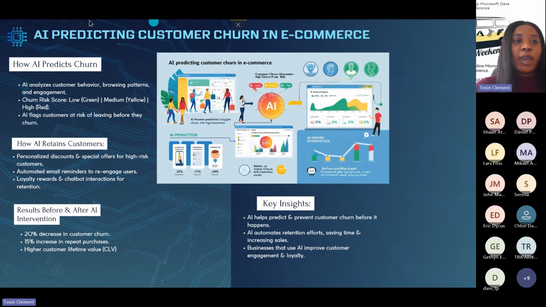This is AI predicting customer churn in e-commerce. But first of all, what do we understand by customer churn? Churn is when customers stop doing business with you, and this is a major challenge for many companies, right? AI can analyze customer behavior, browsing patterns, and engagement to identify customers who are at risk of leaving. It assigns a churn risk score.